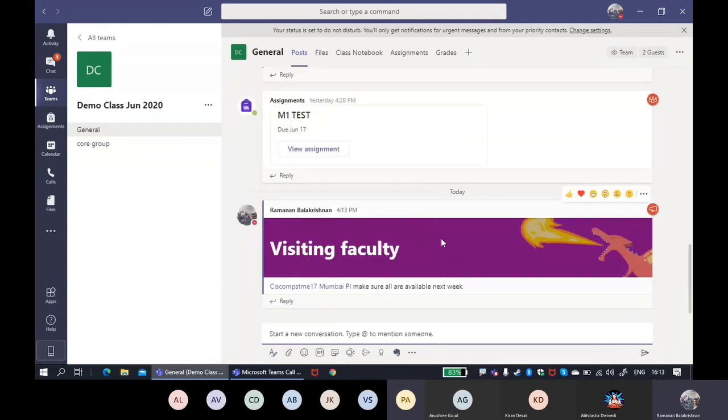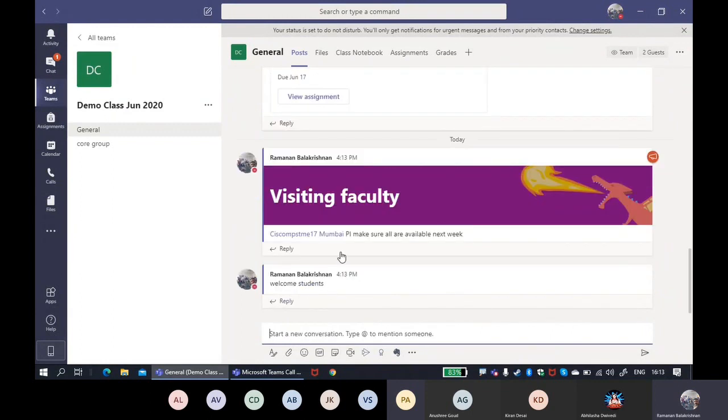Announcement is ready. You see how the announcement looks in the post, or a simple post saying welcome students. It's very simple. The difference between an announcement and a simple post is that people can reply to the announcement. So you know that all the replies are in the same thread. So that is what a post is all about.